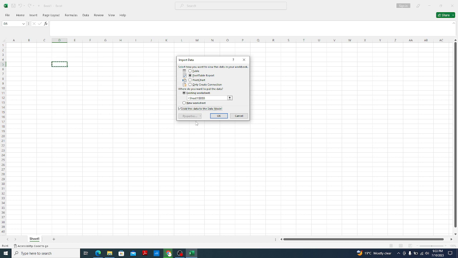Why? Because I want this data so that once I paste new data in that folder, I just refresh and the data will be updated in this file. So with that, I can just click this cell, then add to data model, then click OK.